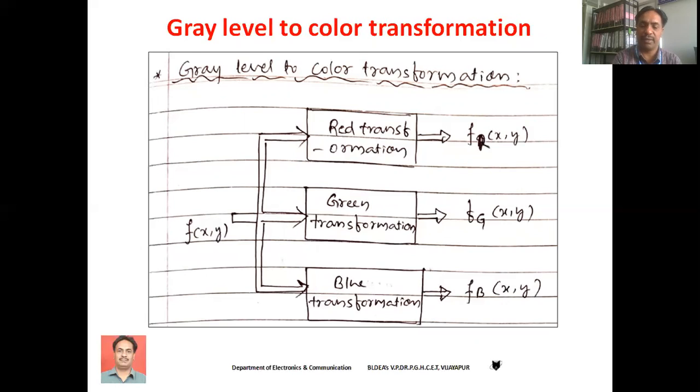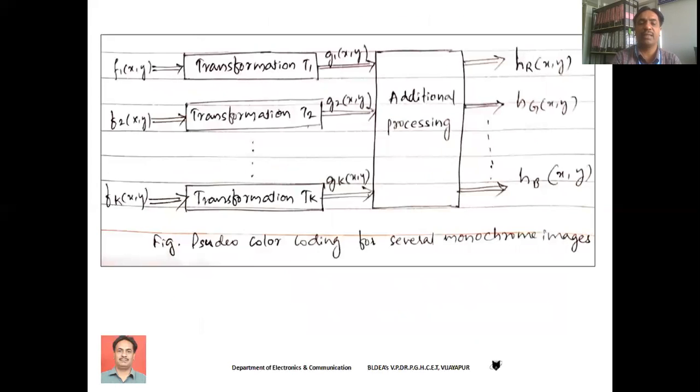However, if you have multiple grayscale images which are to be converted into a color image, we can make use of this particular scheme. So this is pseudo color coding for several monochrome or grayscale images. If you look at the diagram, the concept is like this. Here we apply different grayscale images, f1 of xy, f2 of xy, f3 of xy, and like that you might have k number of grayscale images.